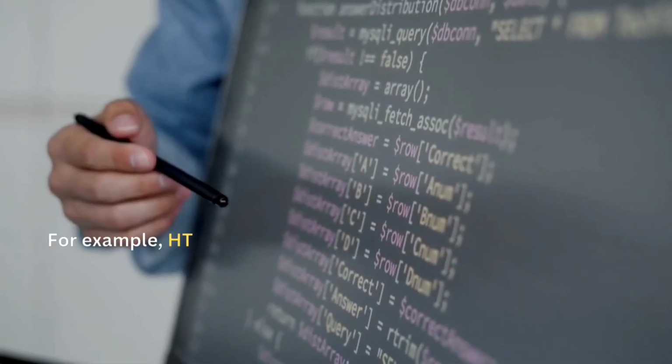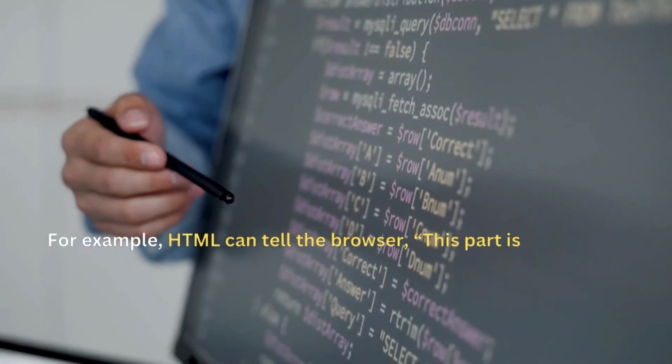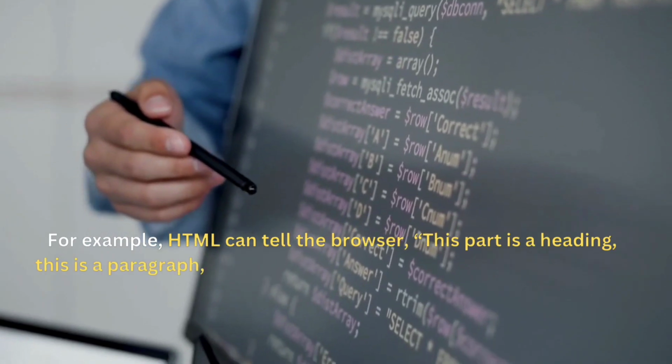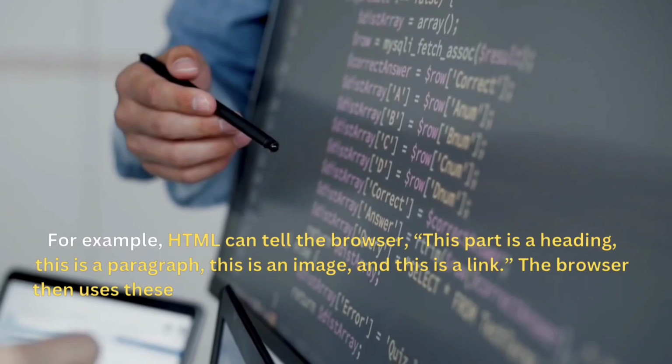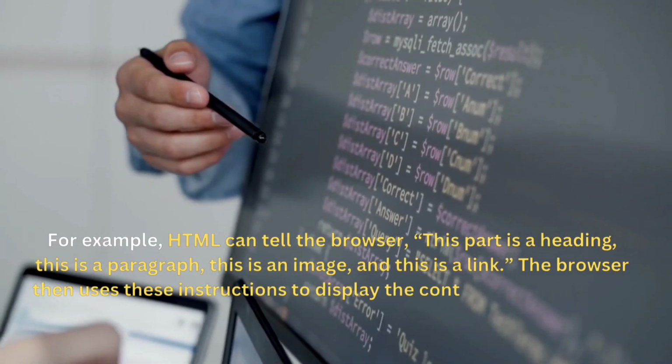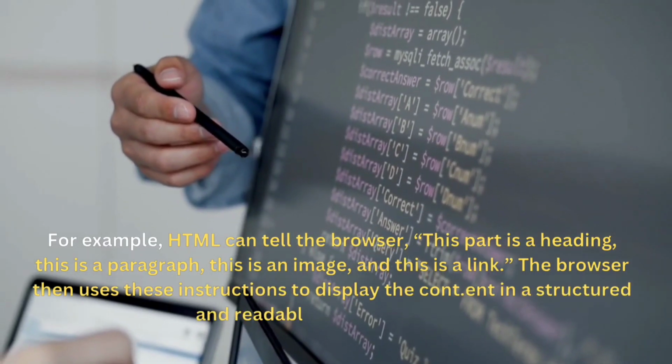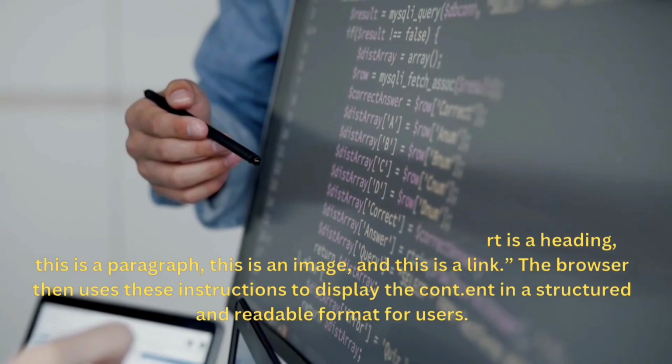For example, HTML can tell the browser, this part is a heading, this is a paragraph, this is an image, and this is a link. The browser then uses these instructions to display the content in a structured and readable format for users.